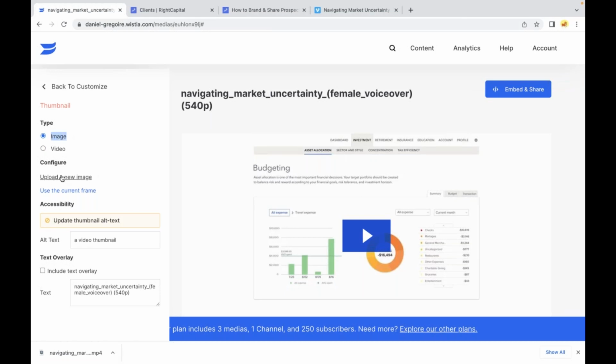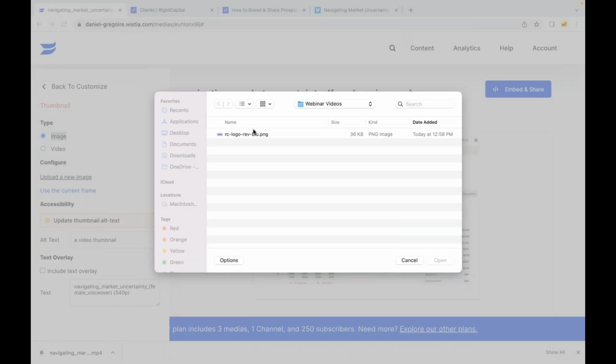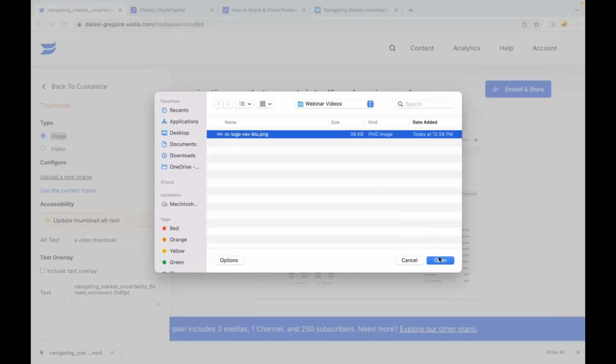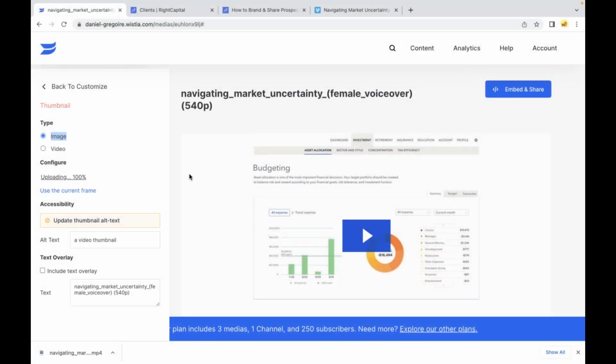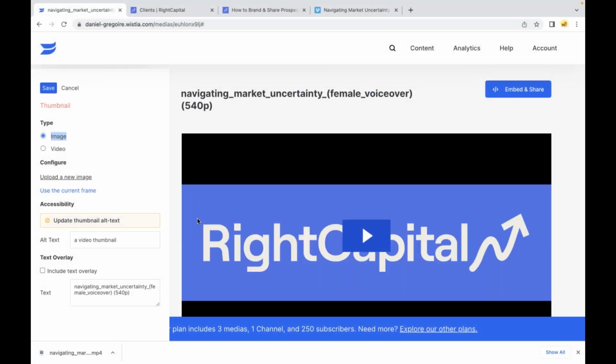I'm going to click upload a new image, and I'm going to just pull in a logo file that I have available here at Right Capital. I'm going to just pause the share real quick, so I'll get that pulled up from my individual desktop. I've clicked upload, and what I'm going to then do is just simply select the logo file. So there I have a logo file. I've hit open, and that is then uploading, and here we go.